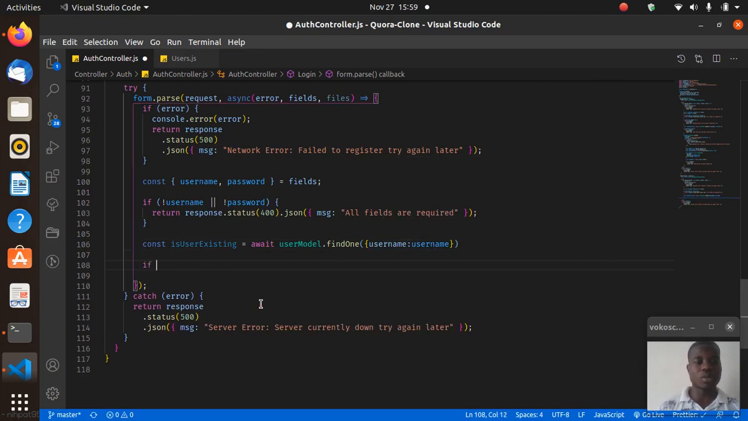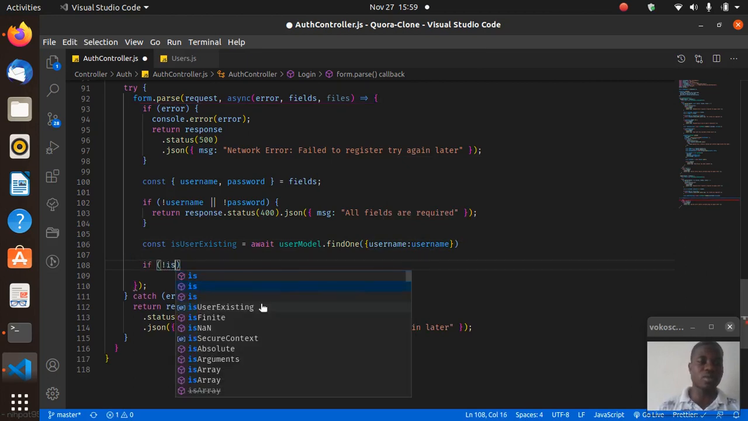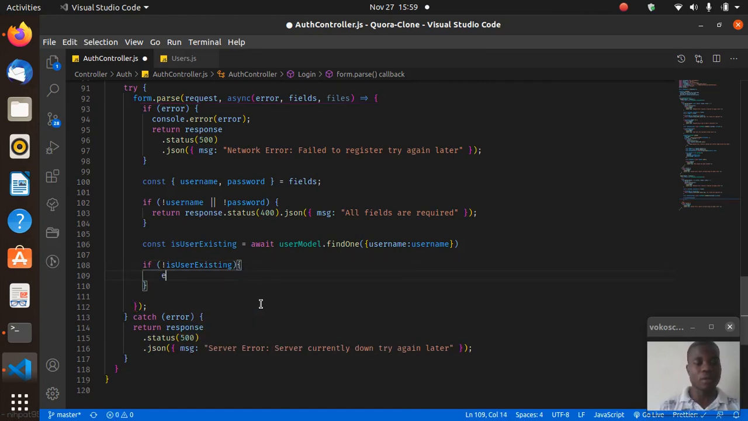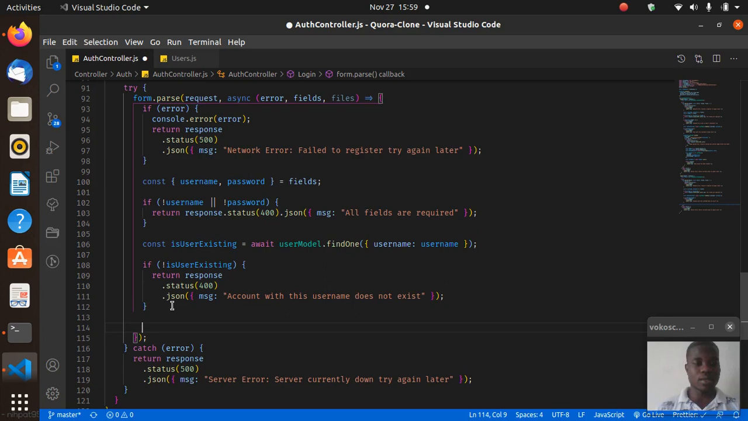And then we say if not isExistingUser, because here we want to expect an existing user, you want to return a response.status of 400.json, and then we give back that error message saying that account with this username does not exist. Right, so now we have that.